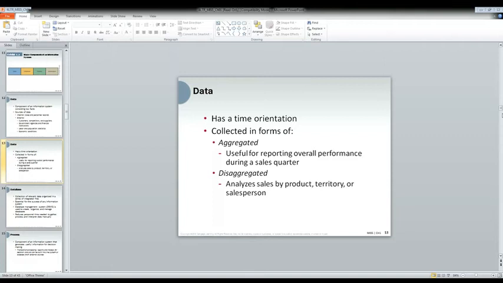There are different ways of actually collecting data. There are two different ways. One of them is aggregated data, and then there is another one, disaggregated. Aggregated are being used for reporting overall performance, maybe during a sales quarter. And then disaggregated is basically you use it maybe for analyzing certain product or certain salesperson or things like that. So aggregated is like integration for the overall performance. And disaggregated is just maybe you're analyzing part of things.